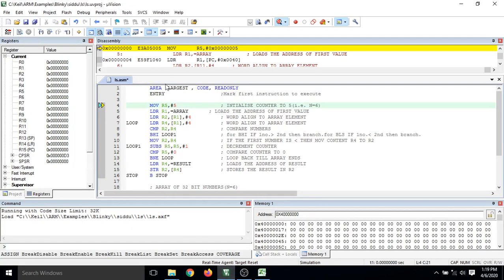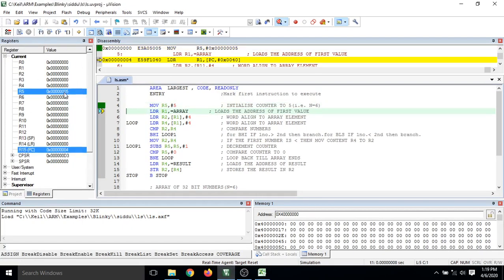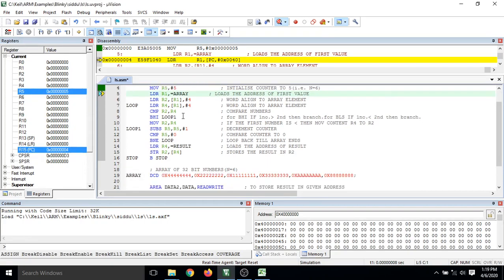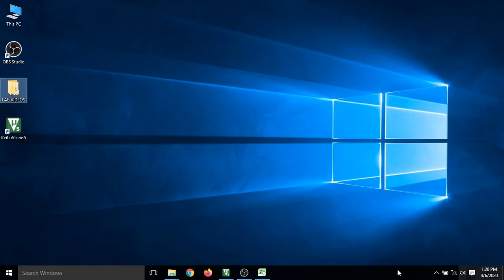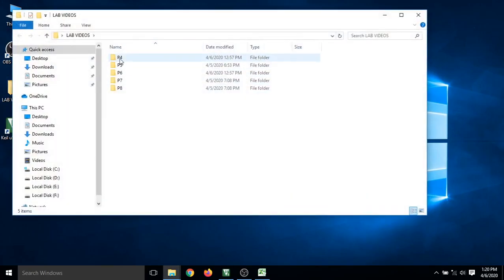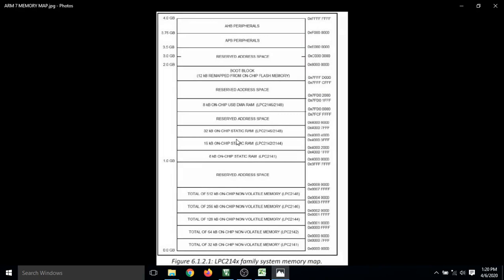So let's come back to the program. With the first instruction, I'm loading the counter. That means R5 is used as the comparison counter, and in the second instruction, I'm loading the address of the array. The constant defined with the name array, that address will be stored inside R1. This array will make use of the internal ROM memory. Again, you have to remember this one, so keep in mind this diagram.